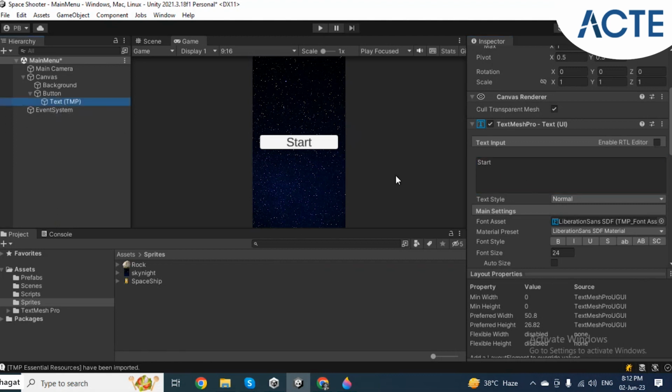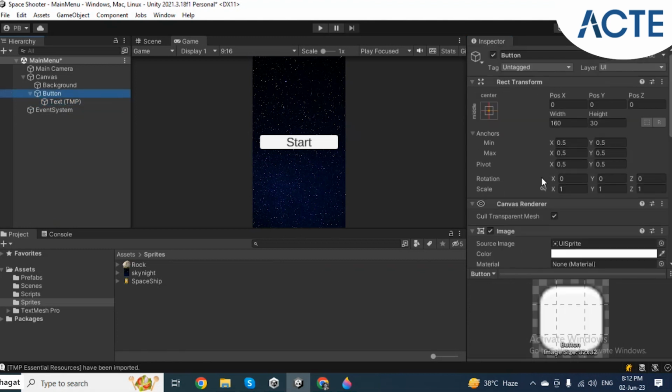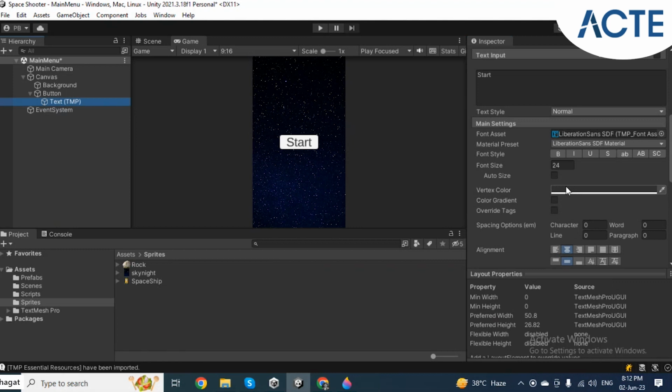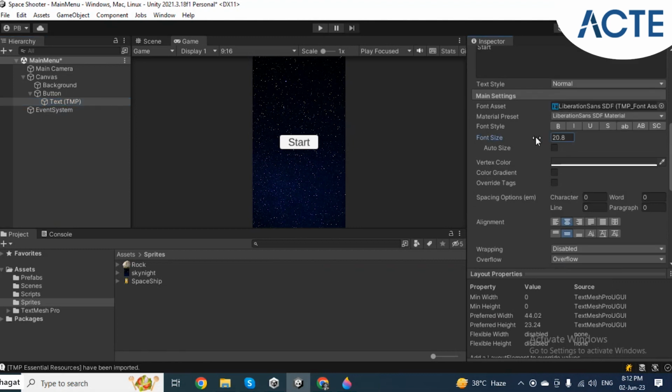So here you can decorate this button also. Just click on button. You can decrease the width of this. Just make it 80. Height is okay. And here text will be having somewhat lesser size. Let us make this like 15. It's okay, I think.